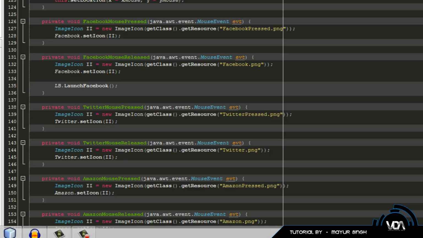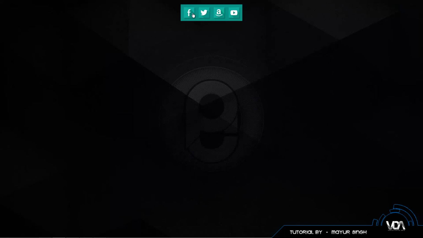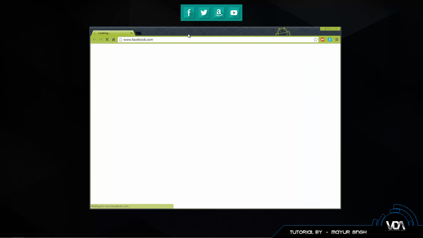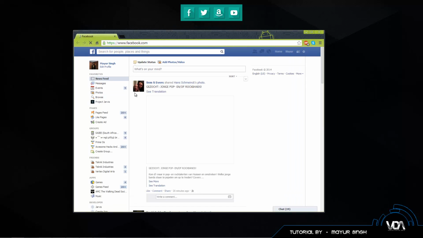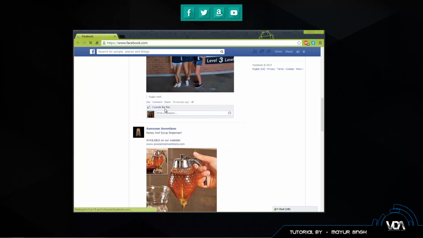This should launch Facebook in our browser now. Okay, now when I click on this button right here, you can see now if the other three work. When I click on the Facebook button, it'll launch facebook.com in your default browser. I'm using Google Chrome, so it launches in Chrome. If you have your default browser set as Internet Explorer, it'll open in Internet Explorer.